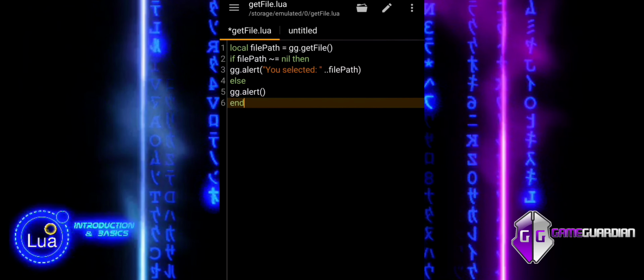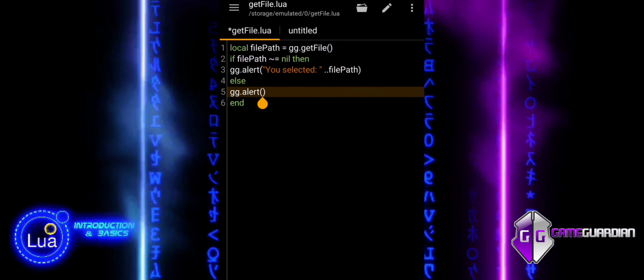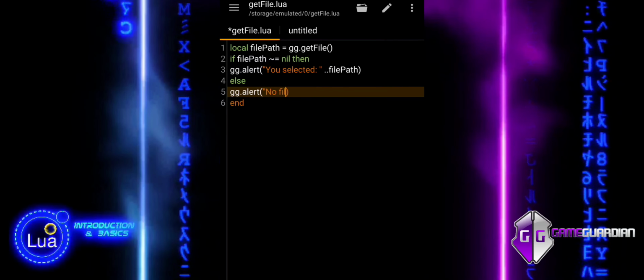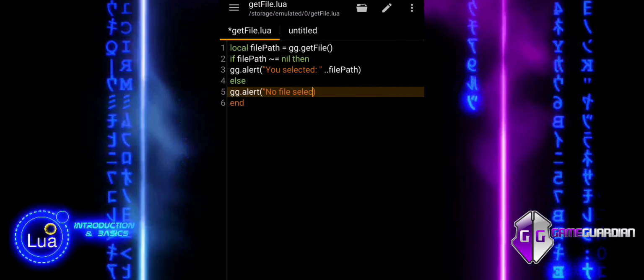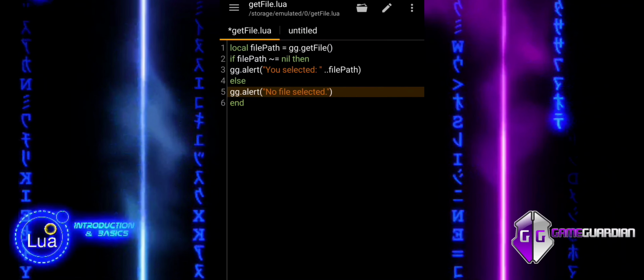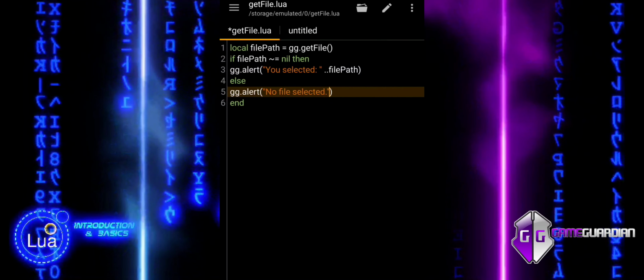This script is designed to select and read its own content. The GGetFile function is used without any parameters, so it will open the dialog with default settings. If file path is nil, it means no file was selected.